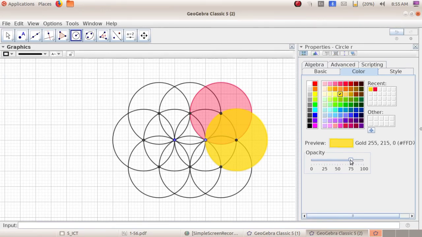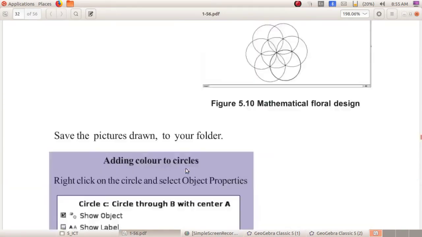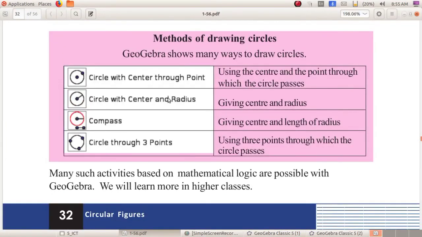Now, dear children, you can see a few more tools in your textbook, methods of drawing circles. GeoGebra shows many ways to draw circles. We studied this tool, that is circle with center through point. Then the second one is circle with center and radius. Then what about this tool? You have to remember the icon of this tool. This is the compass tool.